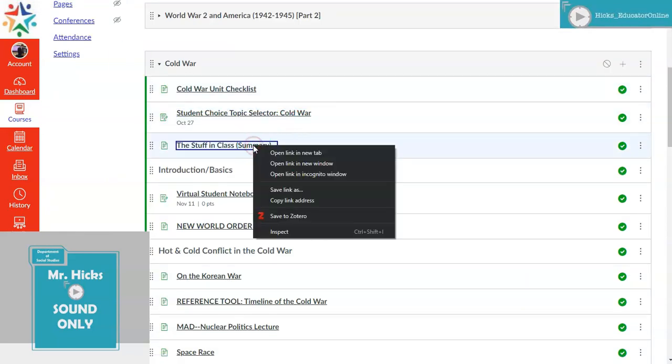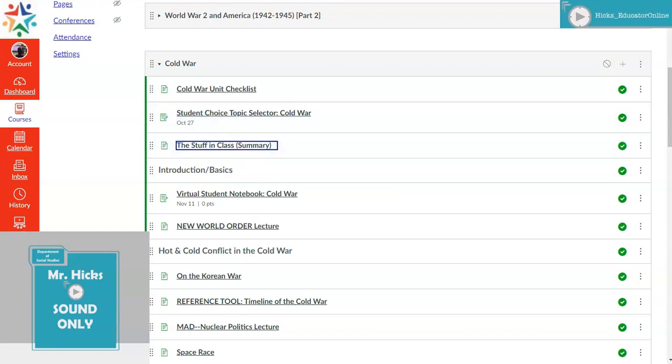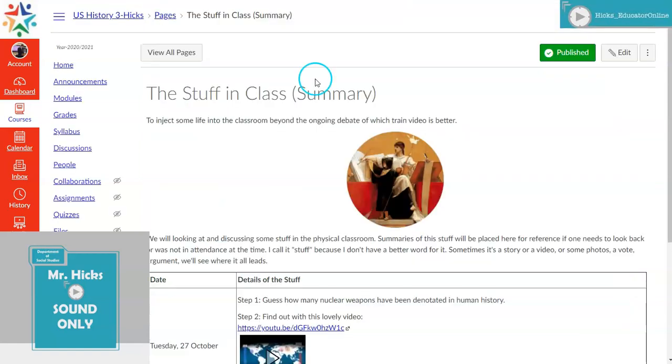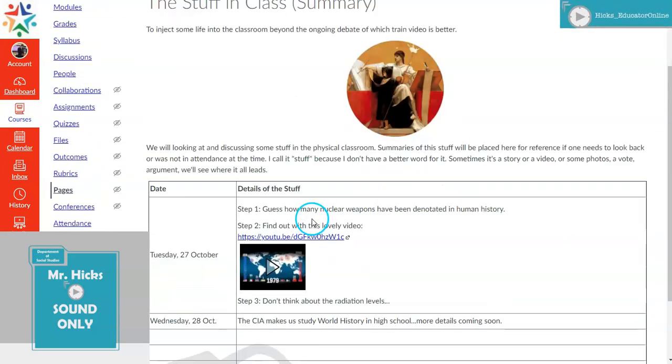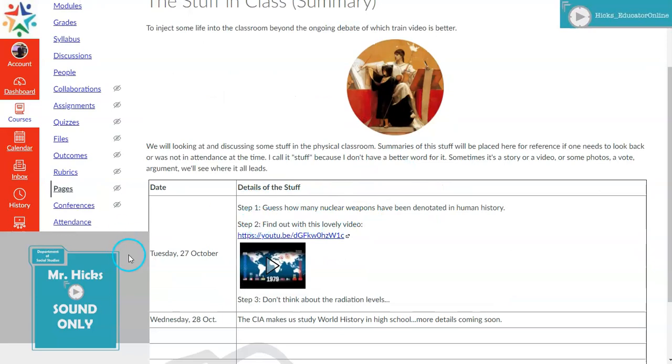This is a new part of the course. I'm adding the stuff we do in class. At the beginning or sometimes at the end of class, we'll talk about different things about the time period we're studying. I figured it'd be a good idea to dump this stuff in here and try to organize it. So basically you have the date here and the thing we talked about in class.